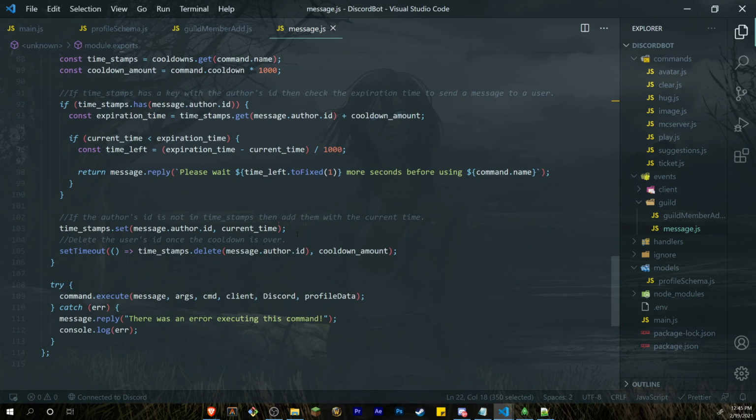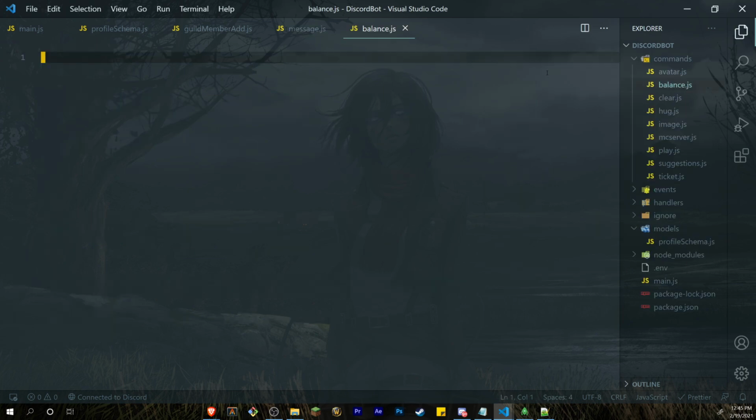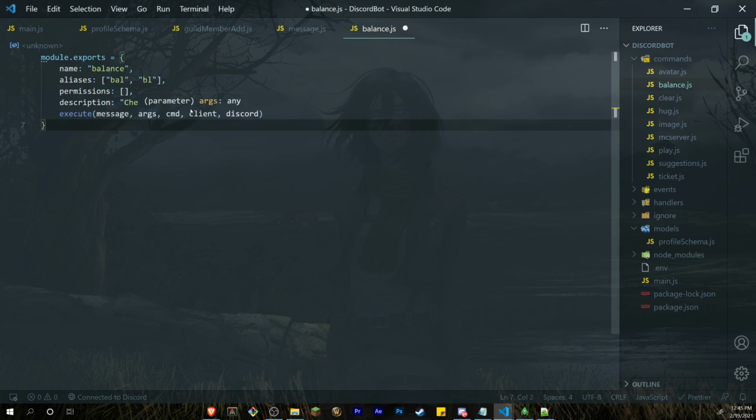So all the way down here where we're doing command.execute, we do a comma and pass in profile data. And then we can actually just get all the information from the user already without having to do it in every single command. All right, so now let's go ahead and create the command, which is going to be balance. So balance.js, we're going to do the typical module.exports. So I'm just going to go ahead and paste this information in. The name is going to be balance. The aliases is going to be bow or BL, and description, check the user balance.